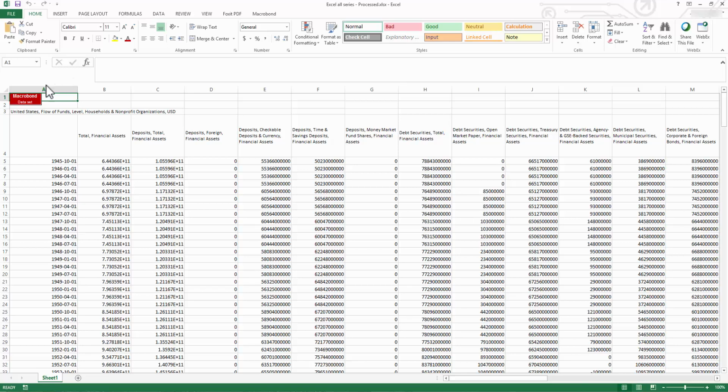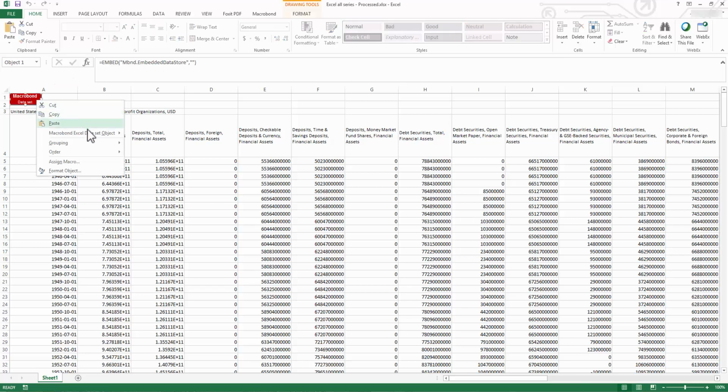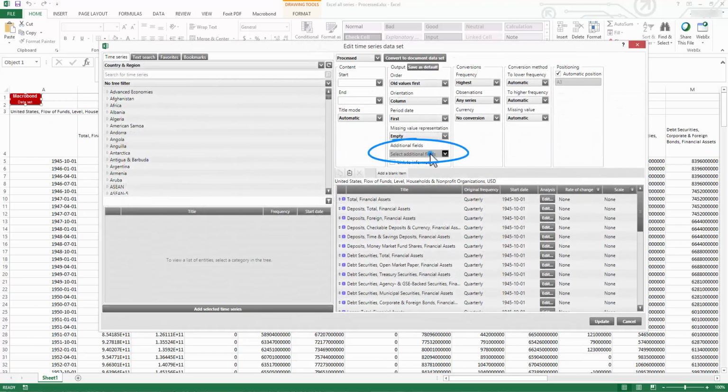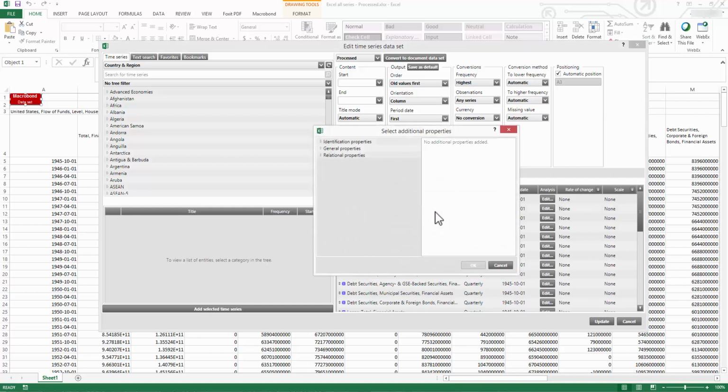You can add metadata by right-clicking on the Macrobond dataset object and clicking Edit. Click on this drop-down to select what you'd like to add from a list of the most commonly used options. You can also access other metadata options here. In the new window that opens, the options are organized by type.